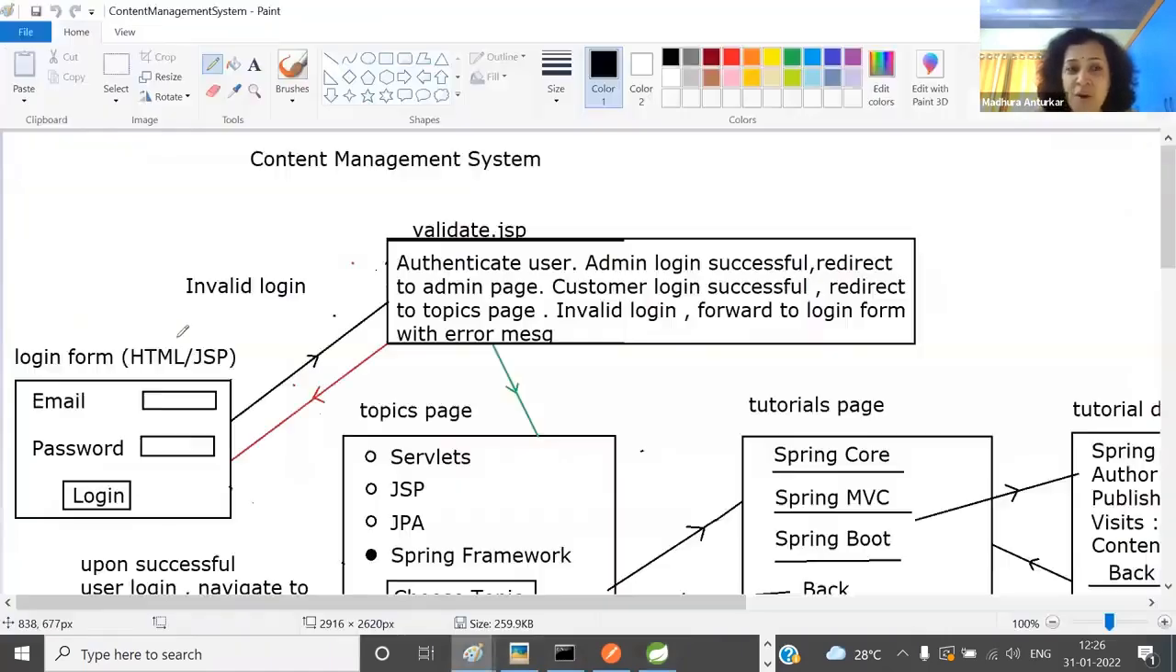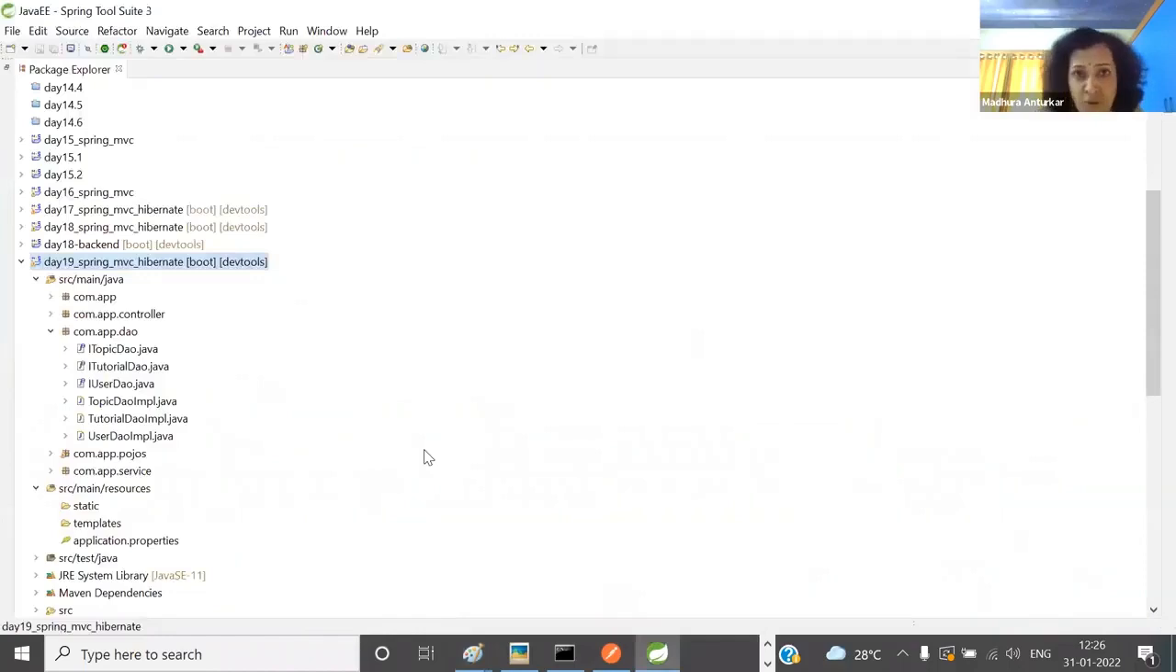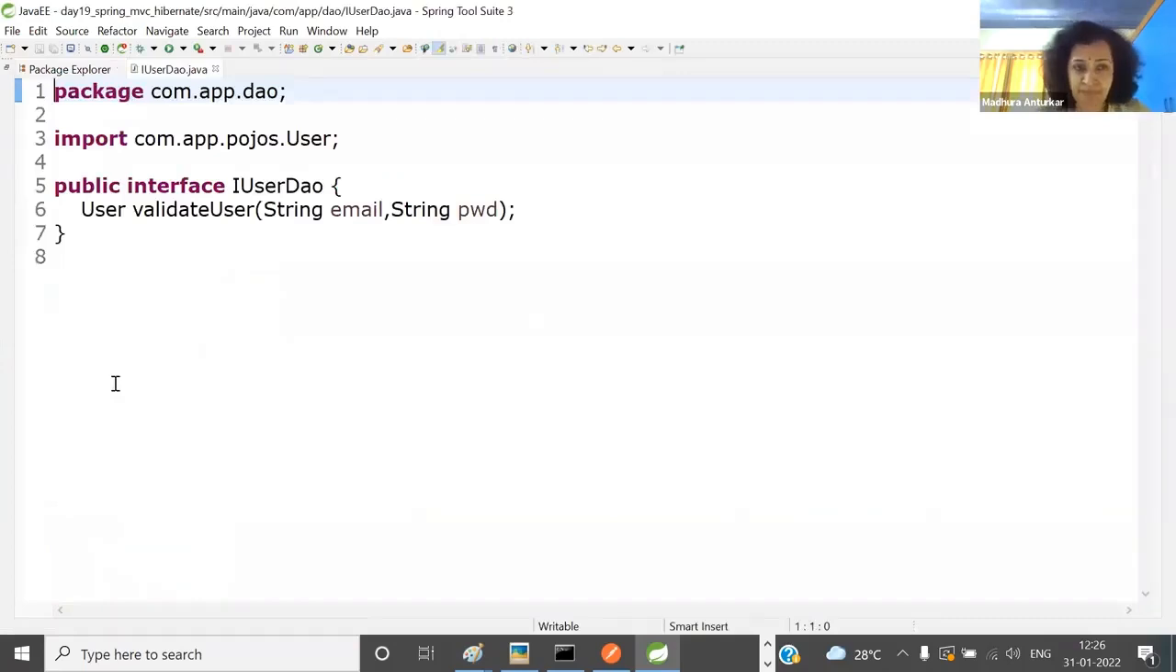So the first thing we require is the validation. So this validation logic is in which DAO layer? User DAO, topic DAO, tutorial DAO. Everyone knows this. So that is the first thing we will start porting. It is going to be a systematic effort. Do it with me as much as possible. Otherwise, sit back and do it in the lab. Your choice. So open that user DAO.